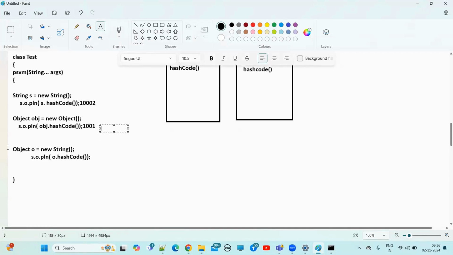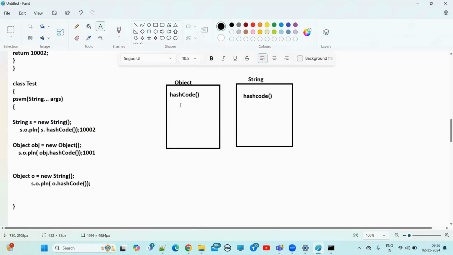Fine. Now coming to the third scenario. Here we are calling o dot hashCode. So what is the reference variable type here? Object. So it will go and verify in the Object class whether we have a hash code method or not. Yes, we have a hash code method.